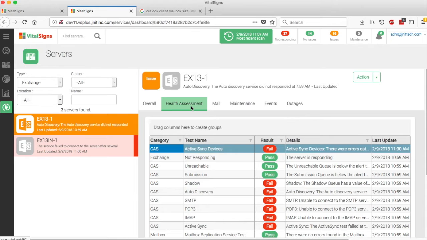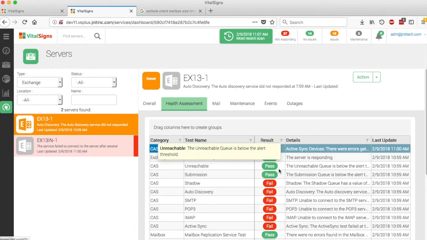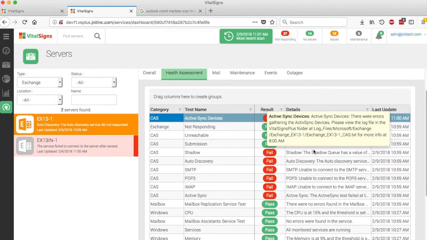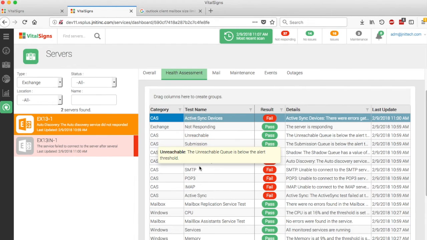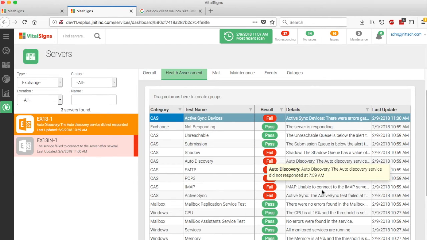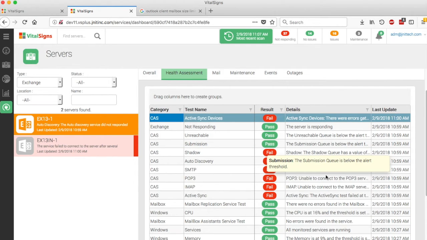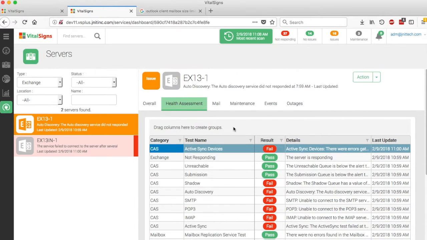Click on the health assessment. How do we determine that this Exchange server has an issue? Well, we did by running a series of tests against the server. These are primarily PowerShell scripts that we run in the background, but occasionally we also do some native protocol testing. So we show you the list of the tests, whether the test passed or failed, when we performed the test, and some information about why it was a pass or why it was a fail.